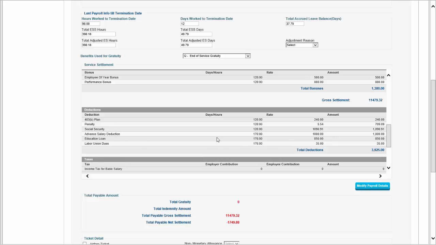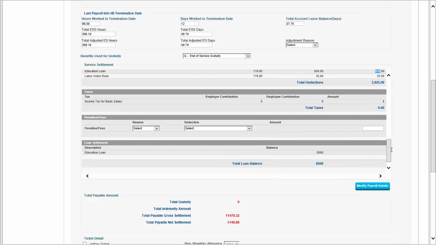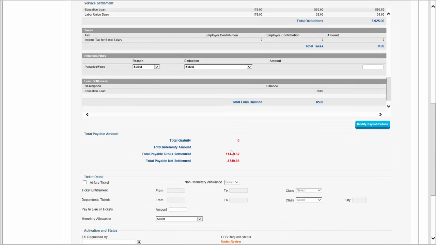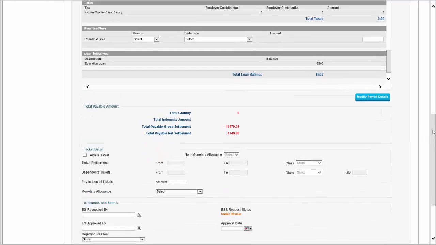There is still the deduction, and there is an education loan, and my system in fact is telling me there is still a balance of $8,500 on that education loan. So that needs to be handled too. And that's why, in fact, at this point you are dealing with a net settlement that is negative. This person still owes you money because of the loan that she took.